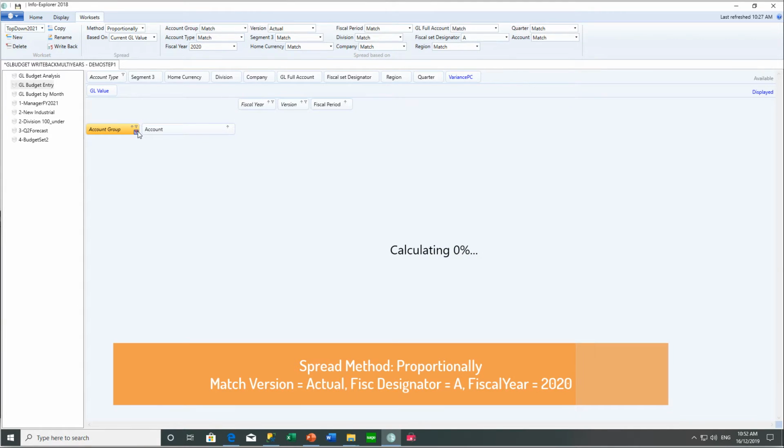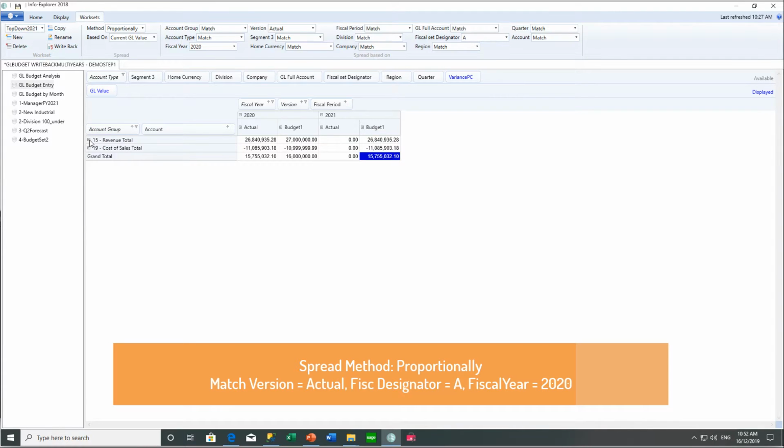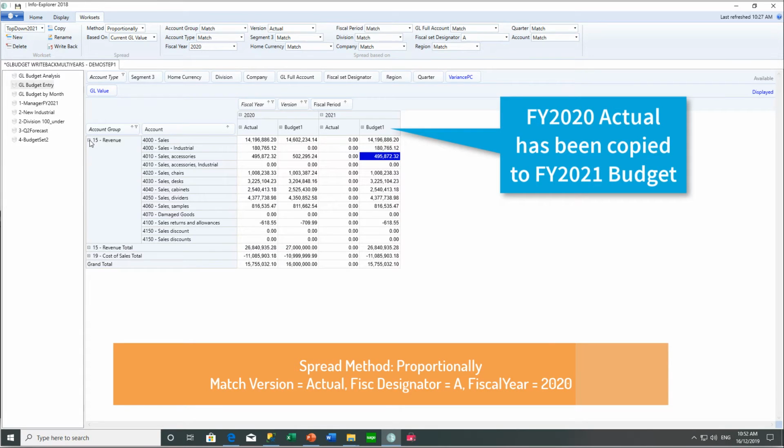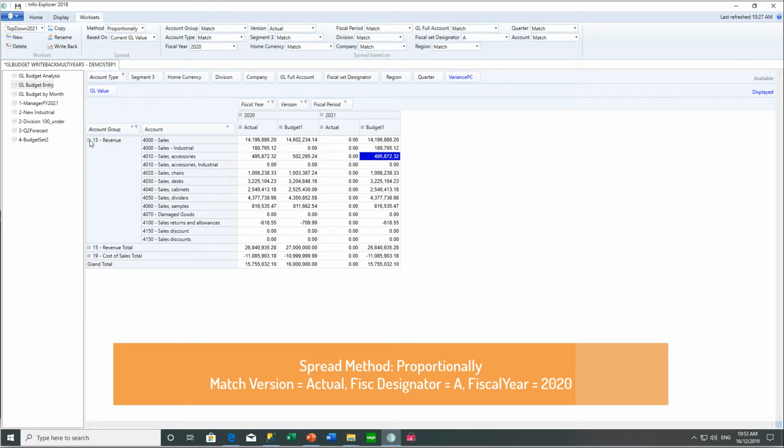I'm going to drag the account, the detail account, so that I can see a bit more detail as to what's happened with my revenue. And I can see that for all my GL accounts, my actual and my budget one have been set to exactly the same value without having to do an import export.